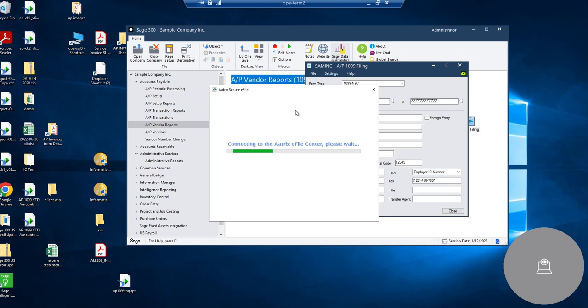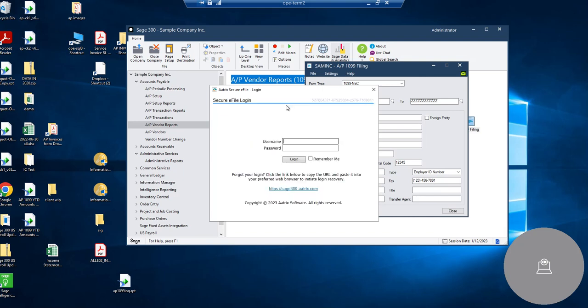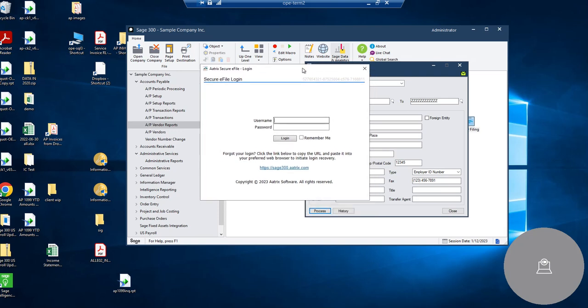And then the filing e-center comes up. And if you don't have a login with Aatrix, you're going to need to create one. And you're going to need to set yourself up with a login. So once you set yourself up with a login, you can click on this link and it'll allow you to create a login for Aatrix. You'll be setting up a login for your company. It's going to store all your records.